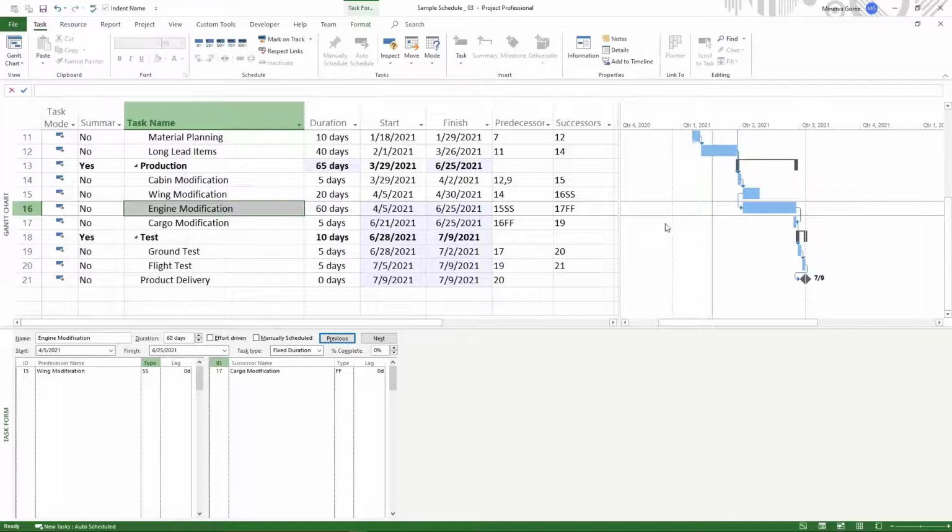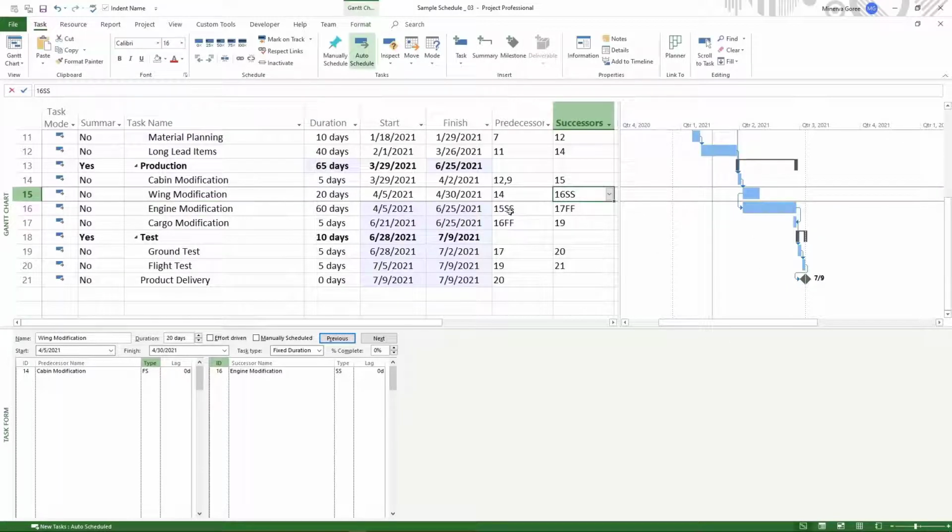And now we can clearly see that engine modification has a predecessor of the wing modification, and engine modification can start at the same time as wing modification. So we can also see that clearly here in our predecessor and successor, it has the SS signifying that it's a start to start relationship.